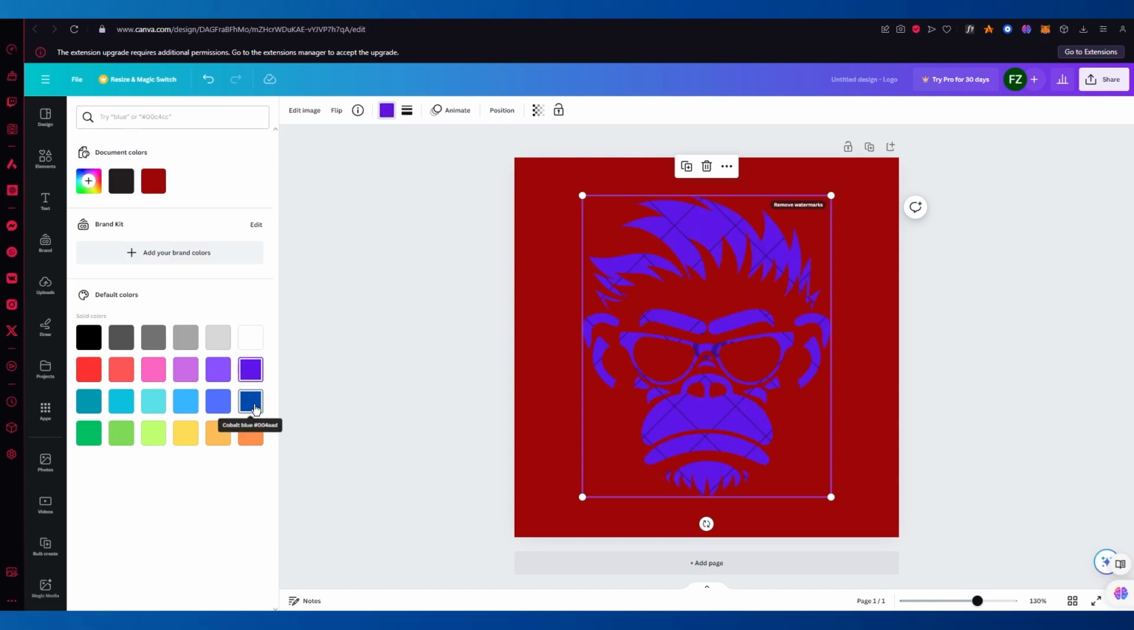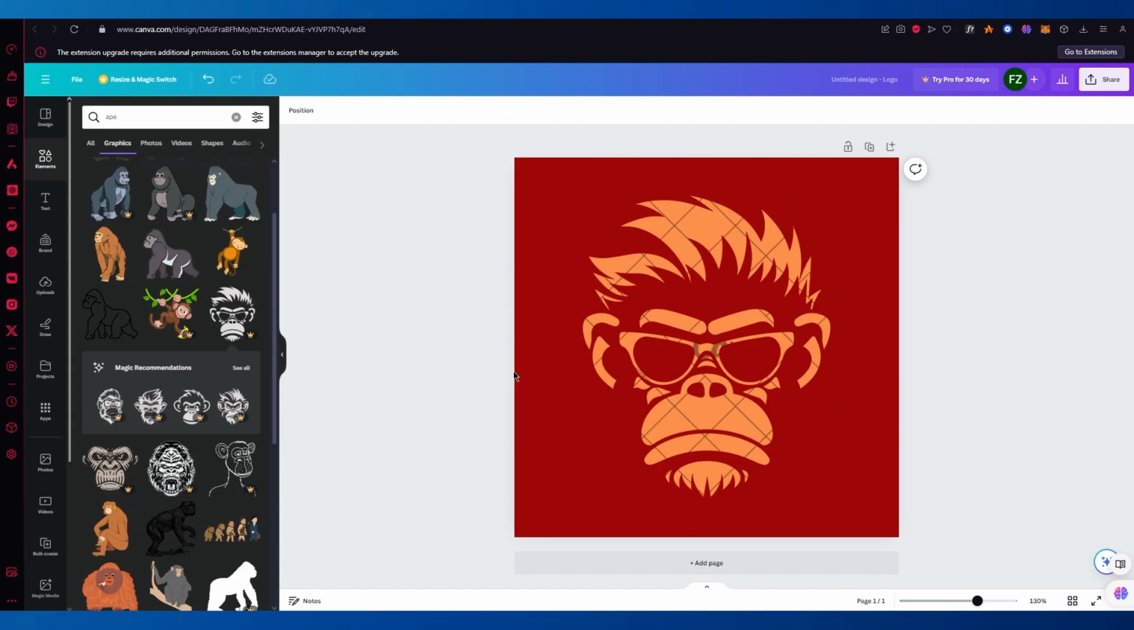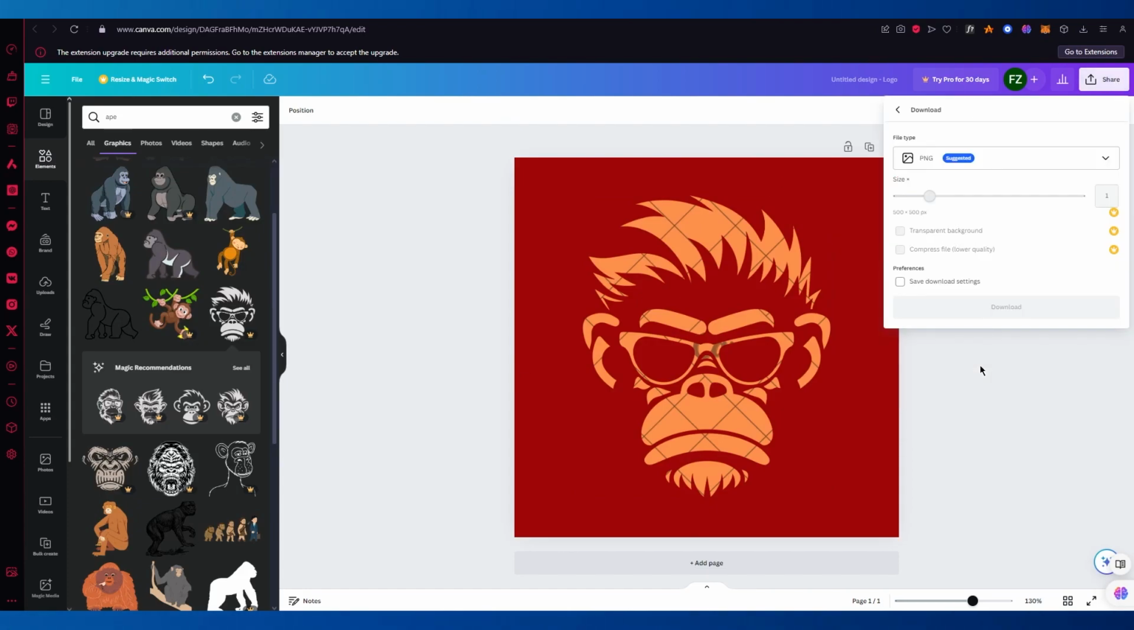Now you can actually change the colors around with it as well. So let's say I can go with a blue. I can go with this color over here. So go with any color that you think suits it. And once you've done that, you're going to click on share, click on download, and then finally download your NFT.